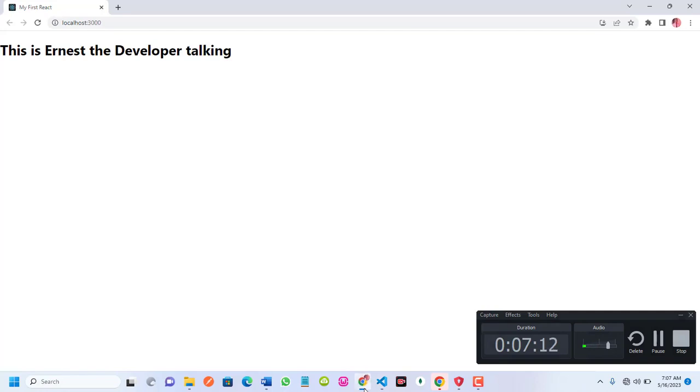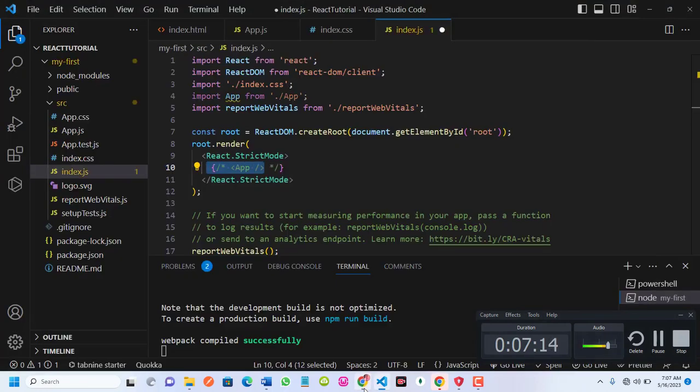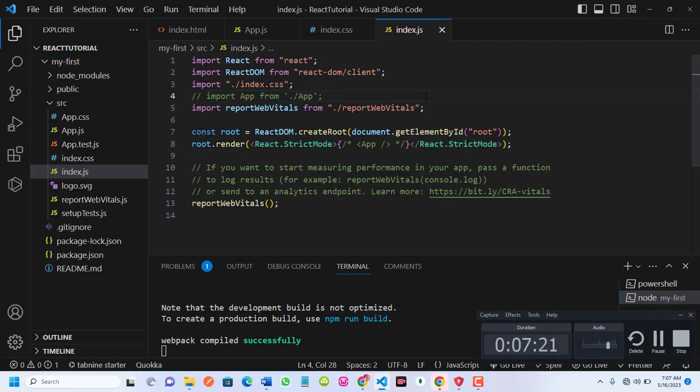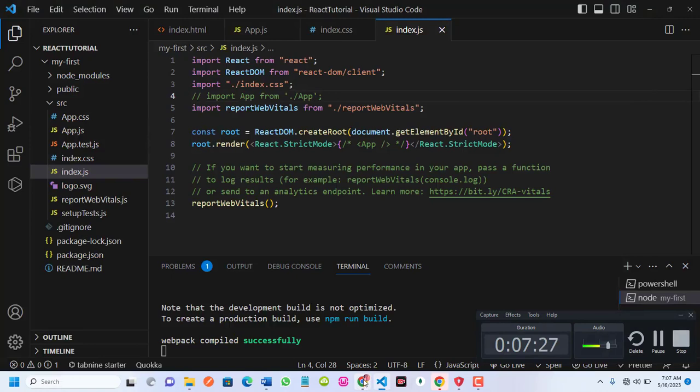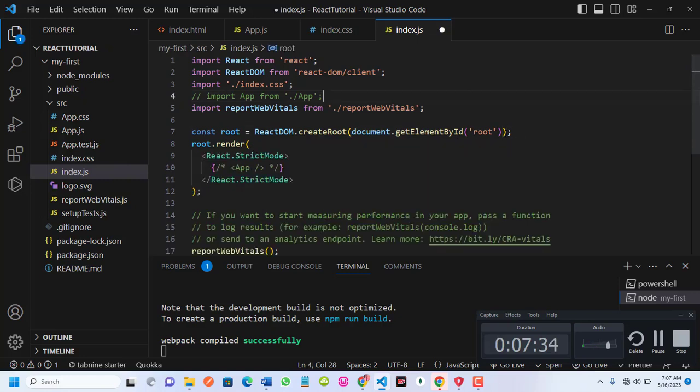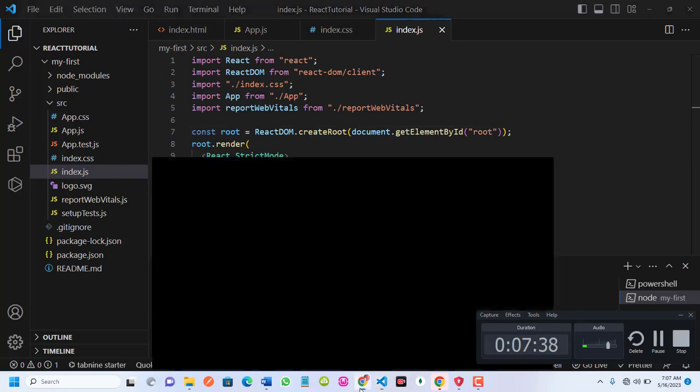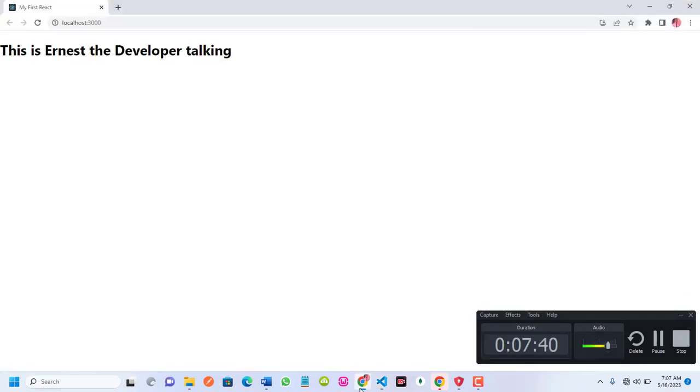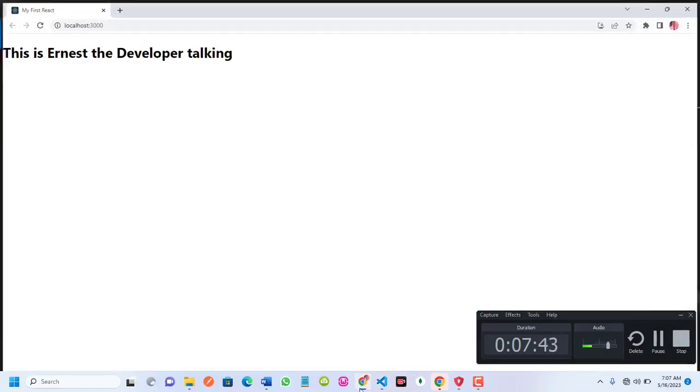So in this index.js, if I comment out this app.js, nothing will show on the browser. Let's try that. I comment out the app.js and I comment out the import app.js. If I save this, my browser will be blank. So let's go to the browser. You can see it is blank. So that means my app.js is a component, seated inside the index.js. So let me undo it and save. I've undone it. So let's go back to the browser. You can see it came back. So that is the index.js.